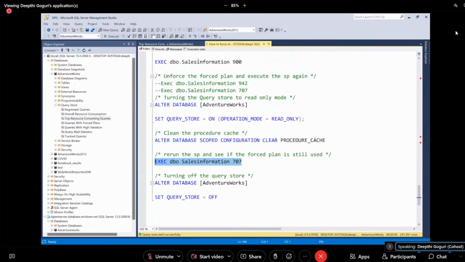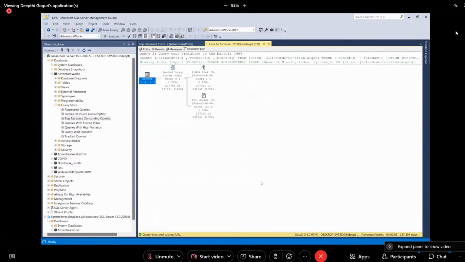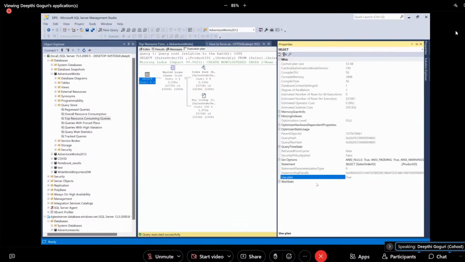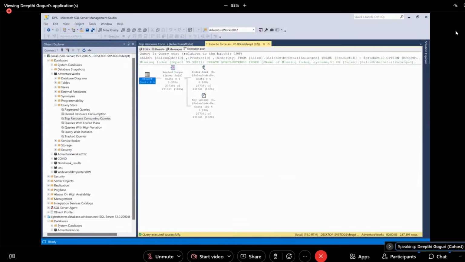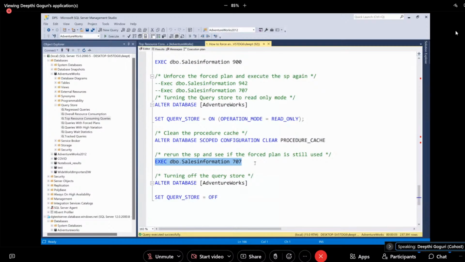Okay, it executed. Now, if you see the execution plan, it is using index seek and key lookup. And if you go to the properties, yes, it's being used. Now, why? It has turned to read-only mode, right? So it doesn't capture the new information, but it will definitely read the already forced plan information and it will use that. Now, what will happen in the procedure cache, right?